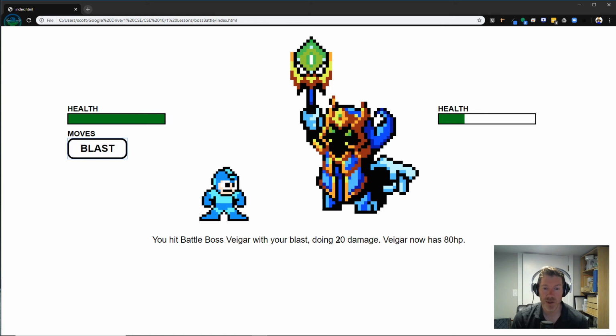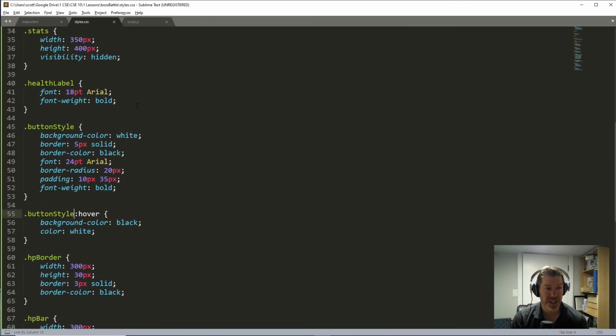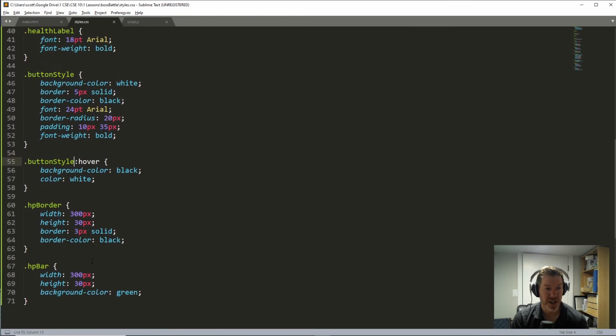Okay, I just did 20 damage. Vygar's health is 80 HP, but look at the health bar. That's because that's 80 pixels. Well, that doesn't work. We want it to be relative to how big the HP bar is. So let's go back and let's see how big is that HP bar. 300 pixels. So when his health is at 100, we want that to be represented as 300 pixels.